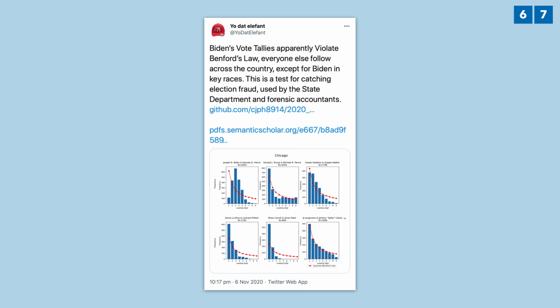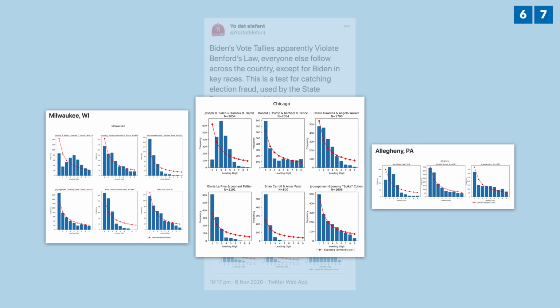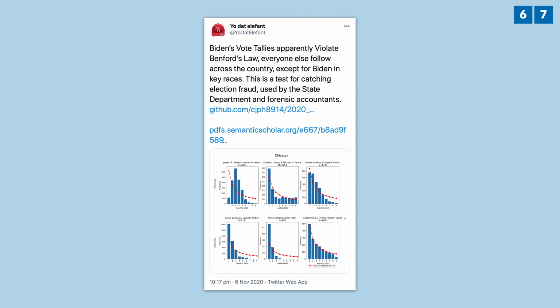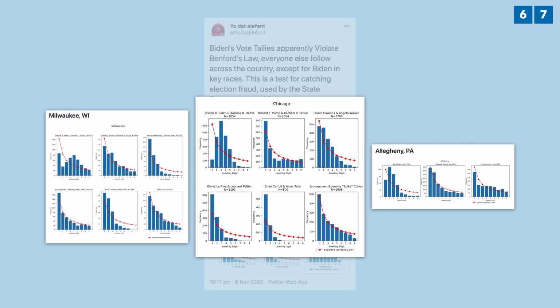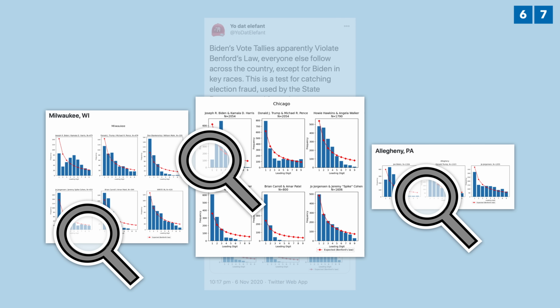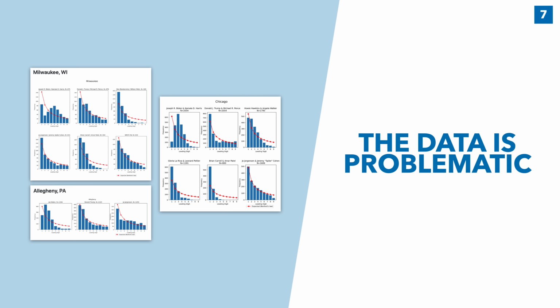Shortly after the election, one of our team members shared a tweet with the whole team, which claimed that using research posted on GitHub, Biden's vote tallies apparently violate Benford's law. At first glance, and without proper investigation, you might think, wow, this really does look like something fishy is going on here. But then when you look into the data provided, it's problematic for a number of reasons.